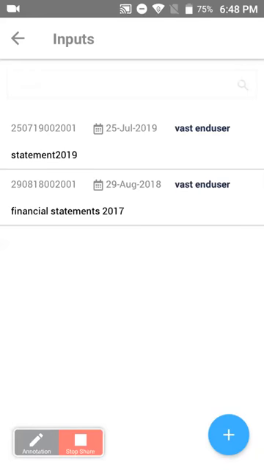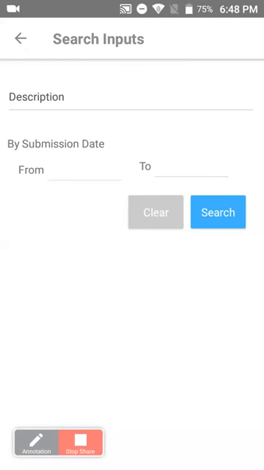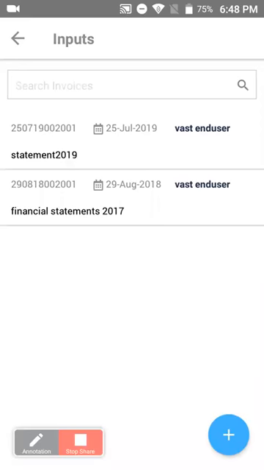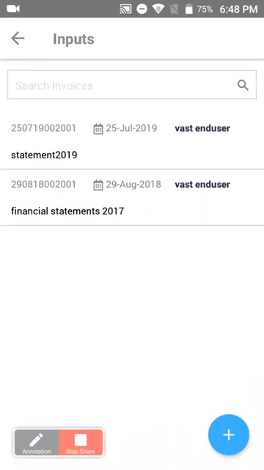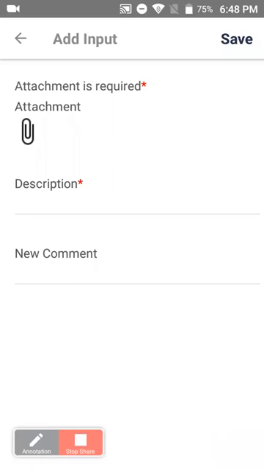We can search the inputs through this tab: description, submission date range. We can go to the details of the input by clicking on the input, and on the right hand side we can view the input or download the input. Then with the plus button below, we can add a new input. We can attach a file and description and comment and click on the right hand side upper corner save button to add the new input.